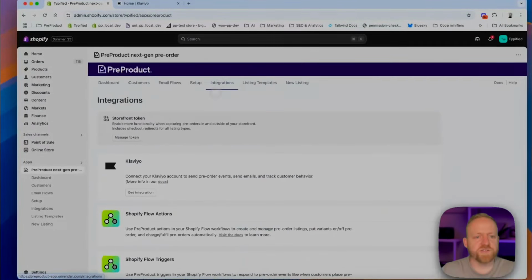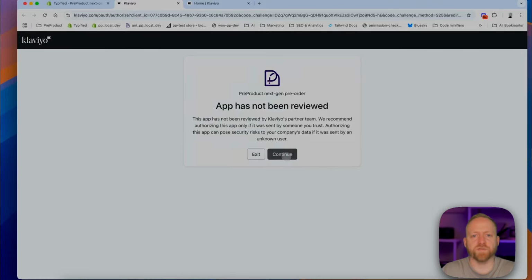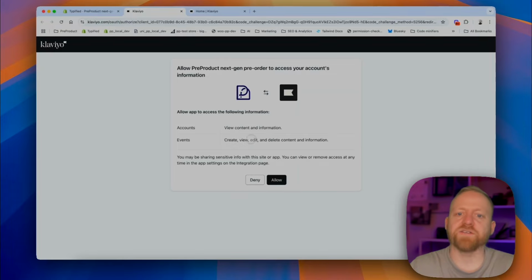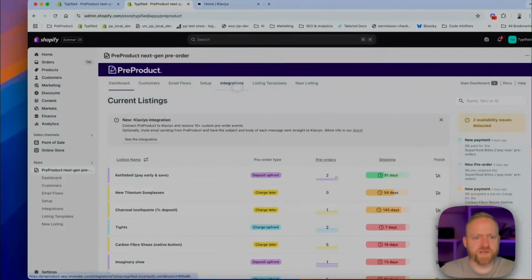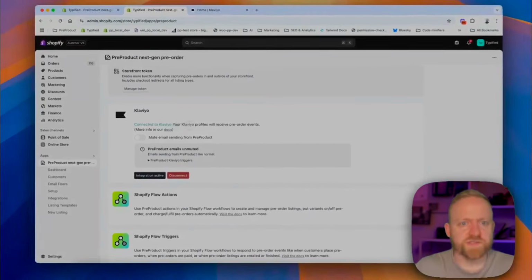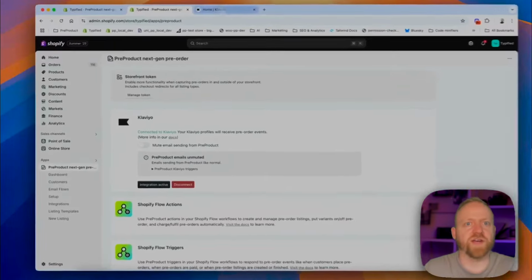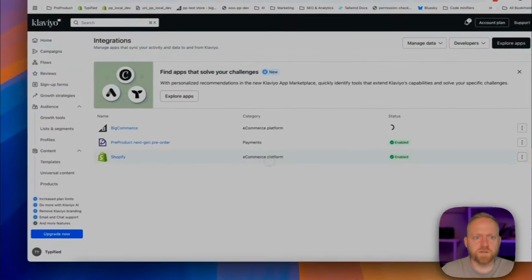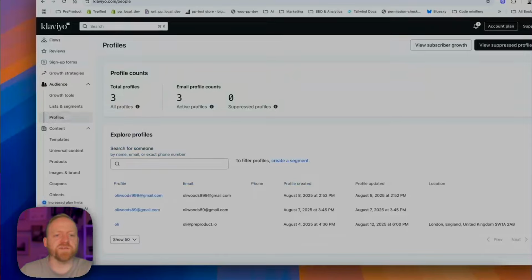So if you go to integrations, then we'll click Get Integration. We'll have to click through this, and then we'll have to allow Klaviyo to create, view, edit, and delete events, as well as see the account. So back in Pre-Product, let's check that's gone through. Yep, connected to Klaviyo. Your Klaviyo profiles will now receive pre-order events, and let's make sure that's working okay in Klaviyo. Yep, cool. I've already got some user profiles set up and I've already been sending some events.